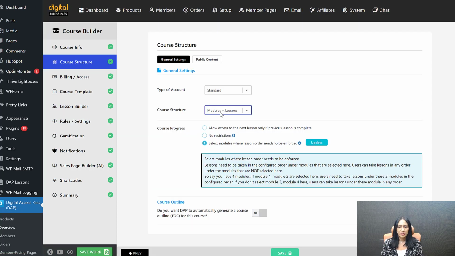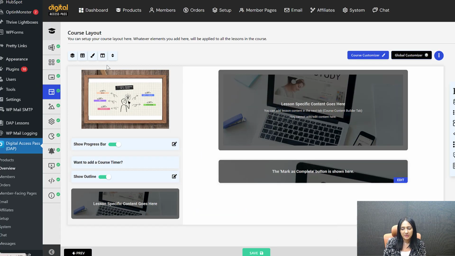So even though it's a 5-day challenge, I have multiple lessons in each module each day. So I have used this modules and lessons option here. Some of the modules, they can take the lessons in any order they want. All right, so this is the course template, nothing special here. I'm using the default template, and I uploaded an image for my challenge here.